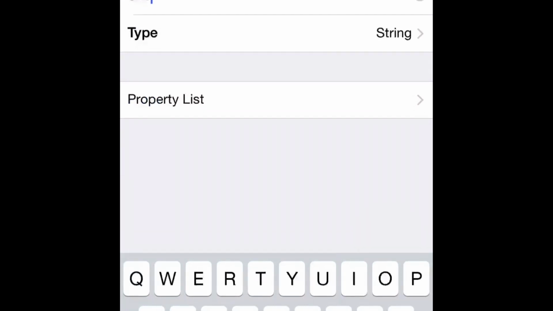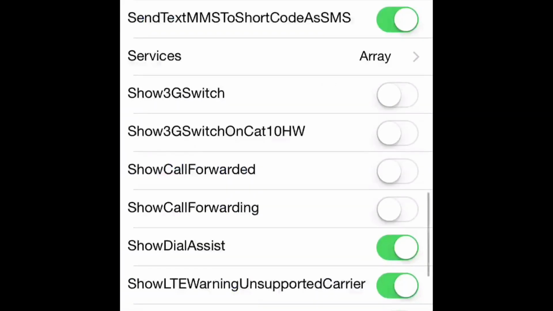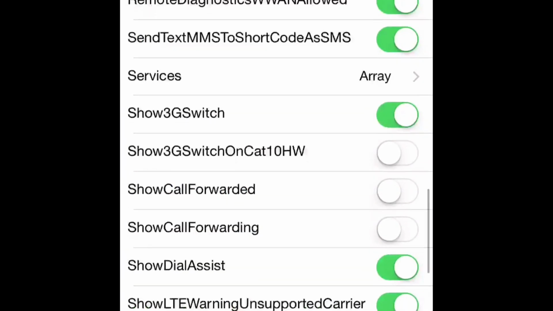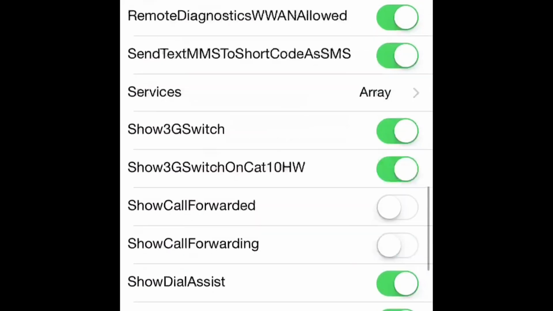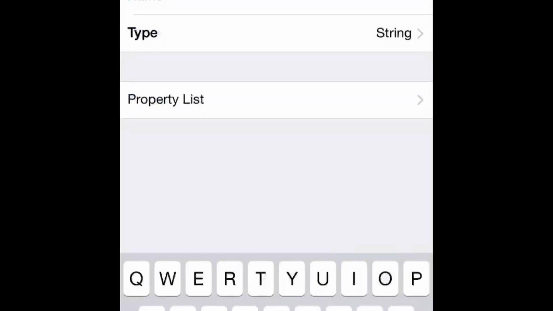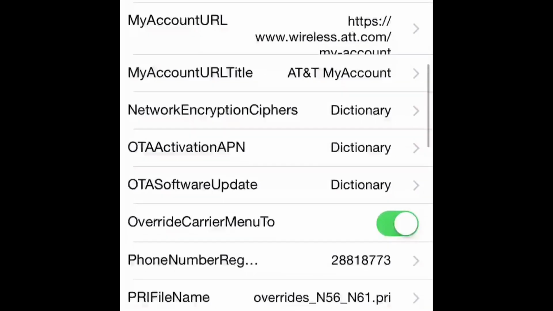So add show 3G switch, and set that to Boolean, and then create and turn that on. Also turn on show 3G switch on cat10HW. You also need to have that on. And then also add override carrier menu 2. Set that to Boolean as well. Find that and turn that on.